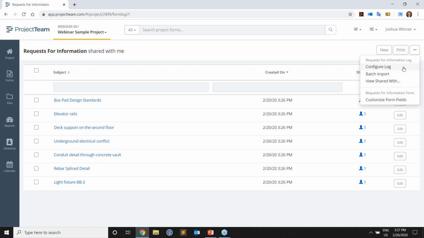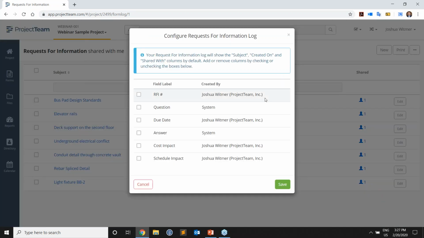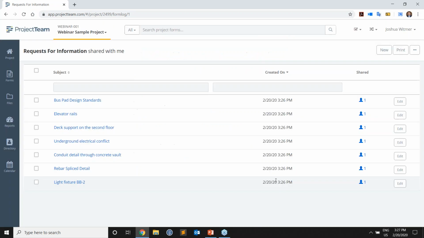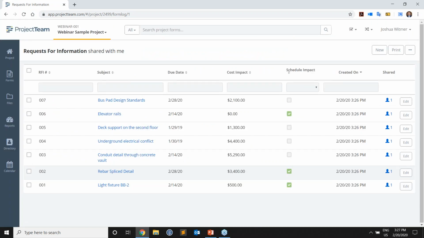I can go over to the more option here, say configure log this time. I want to include RFI number. Maybe I also want to include due date, cost impact, and schedule impact. So I just check those boxes. I'll leave question and answer unchecked because those things are a little bit more text and I don't really need to see that in my log. And I'll say save. Once I do, that information now is showing up in my log. So again, very easy for me to customize, import, and configure my log.